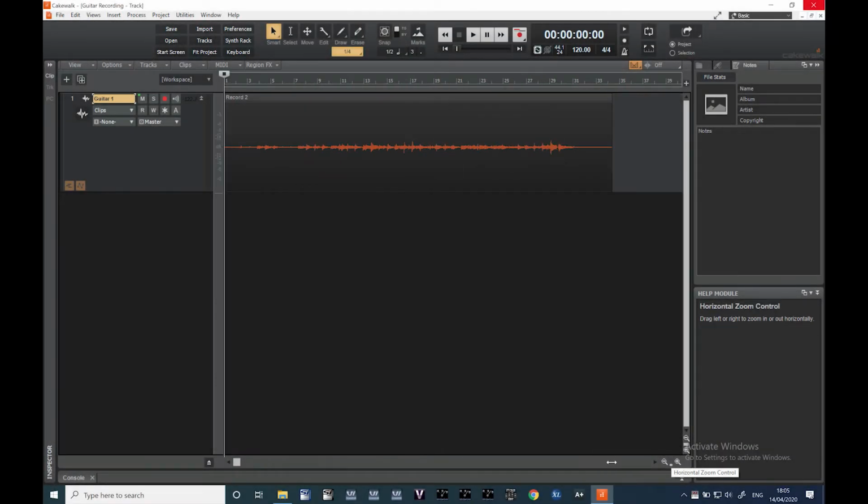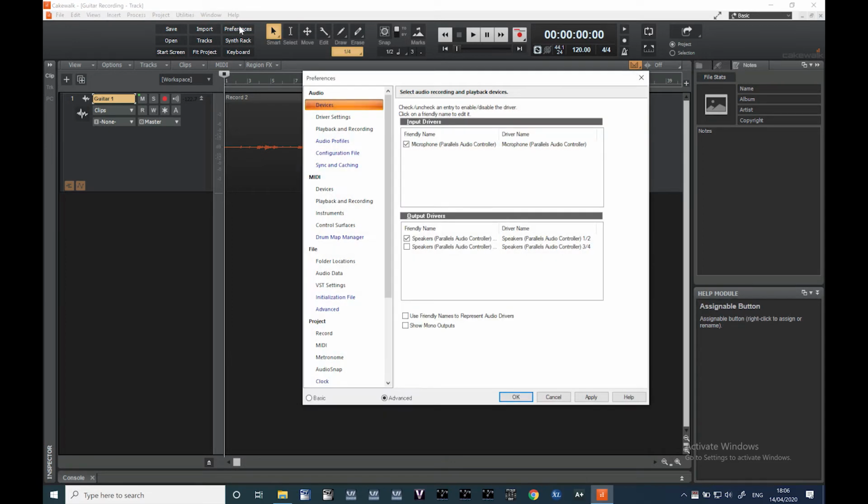So here is my guitar recording project, which I've created earlier, and I'll just show you around the software before we go any further. Before you make a recording, you'll need to do a few little bits of setup. Some of this is done in the preferences window, which is accessed with this button here.